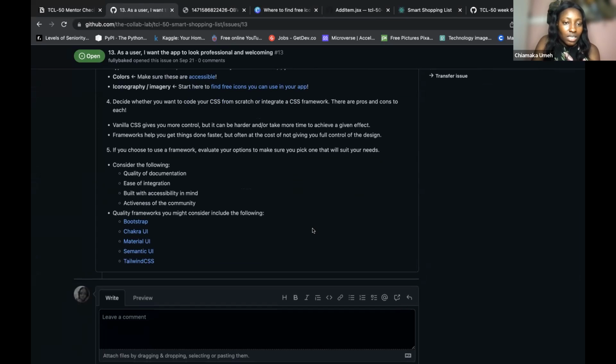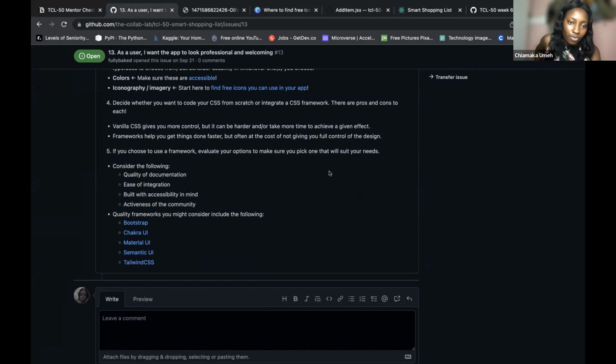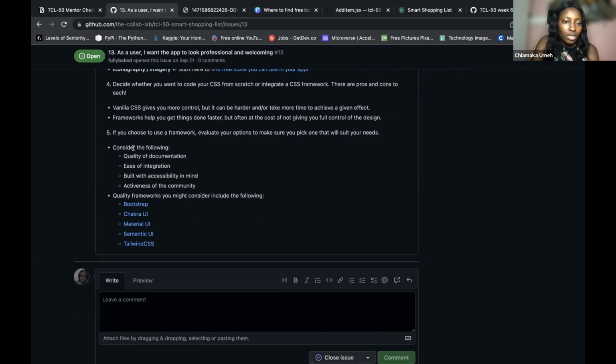Vanilla CSS gives you more control. It's much more configurable, but it can be hard to get the effect you want, because you're going to start coding from scratch and you have to do every single thing by yourself. Using a framework is sometimes not so configurable, but you're building on top of other people's work, which can really be easy.